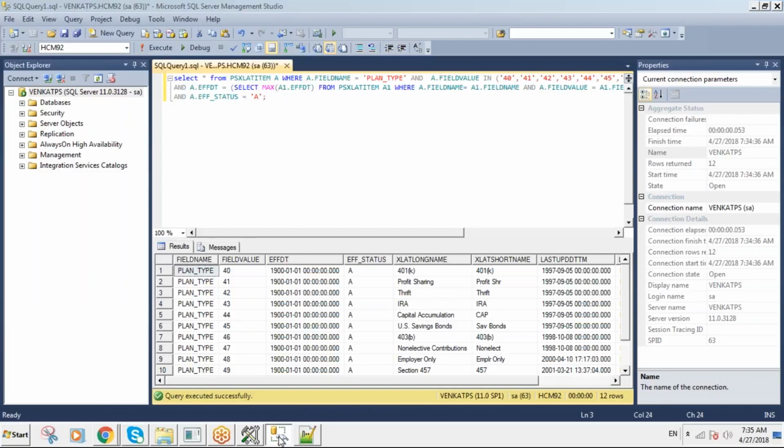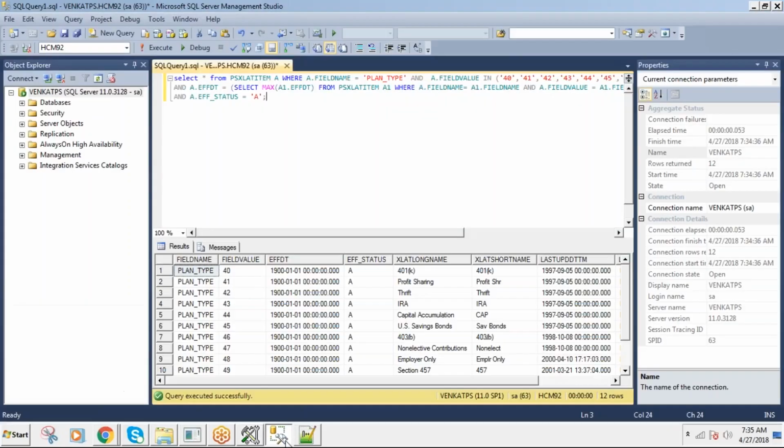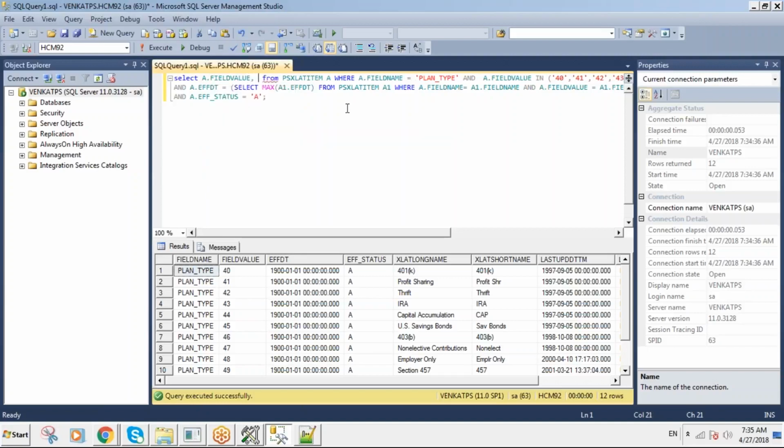We are expecting what? If we are creating a view, you are expecting a plan type. Are we done with our query? No. Then you are selecting all the columns. You need just one column. What was that? Field value. Okay, A.FIELDVALUE. Okay. Next. We had to get the field name, where field name equals plan type and the field value equal to the one you already selected, right?